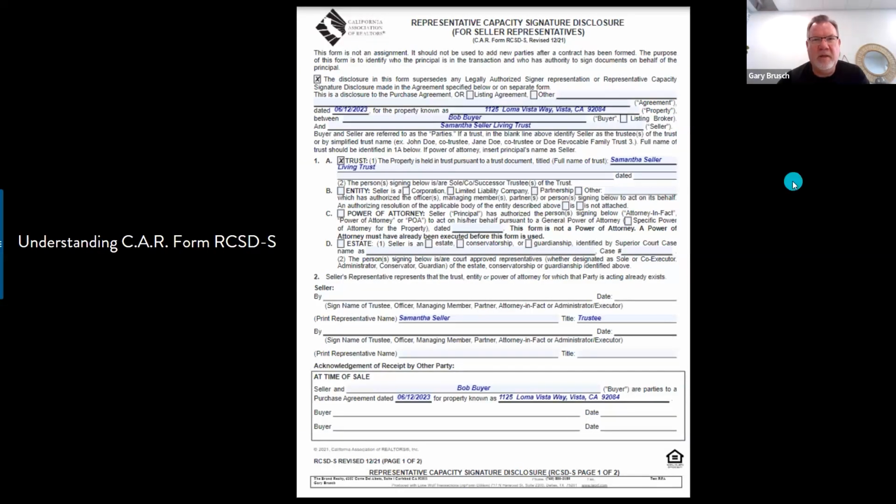And then this one is the RCSD. So this is for the seller. The other one will say -B right here, and it'll say buyer up there. So the top part, you just fill it out as normal, and I would mark this: disclosure of this form supersedes any legally authorized seller representation or representative capacity signature disclosure. So you're going to put in Bob the buyer, Samantha the seller's living trust. You're going to mark that it's a trust, and you're going to put in the name of the trust here.